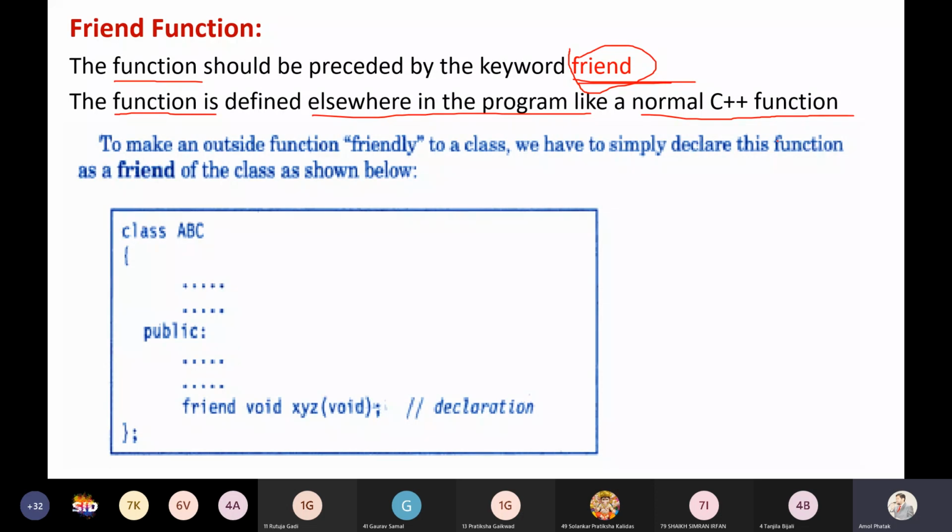But where it can be declared, or we can say defined, where the body of the function, the code of the function, is written, it can be defined outside the class or elsewhere in the program. Anywhere in the program, I can write this function. Remember, it is not a part of that class, but it is a friend function, so it can be accessible.